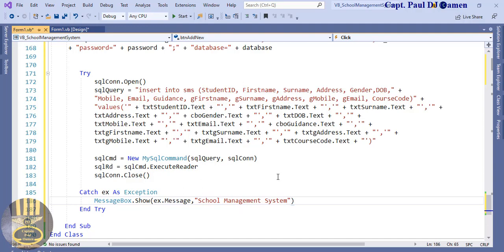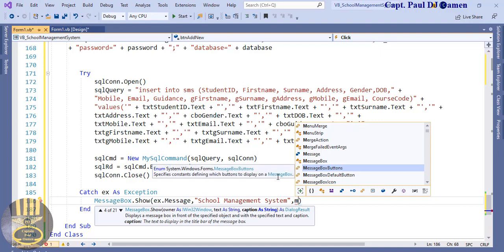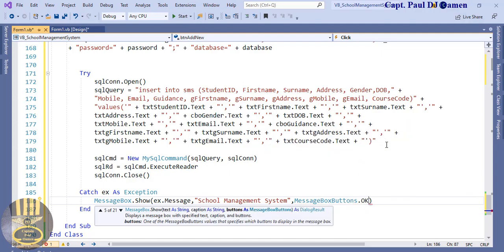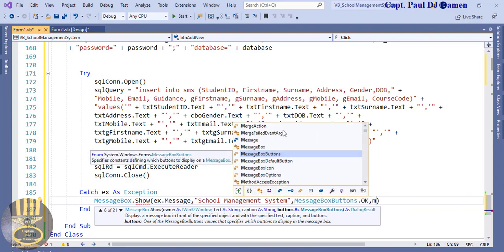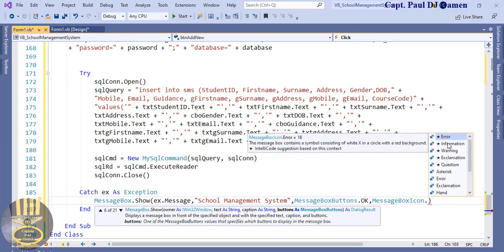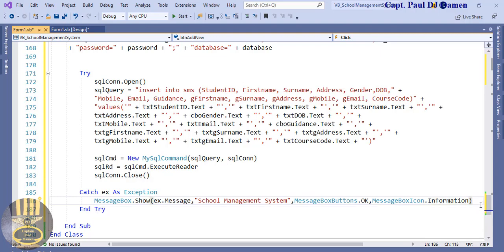School management system, that's another parameter. Let's enter two more parameters. I'm going to say comma message box, message box buttons, this very one here, dot OK. And one more, let's say message box icon right here, dot information. You can use a warning sign, you can use whatever you want. That is it, taken care of.